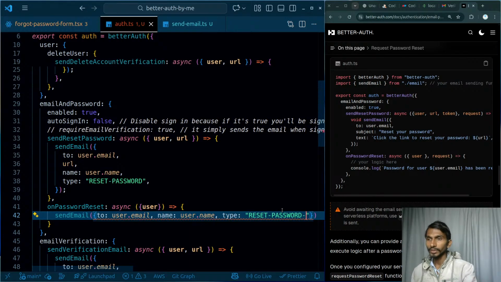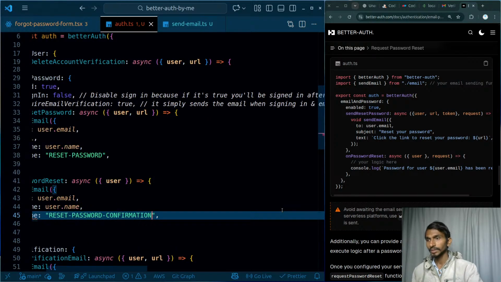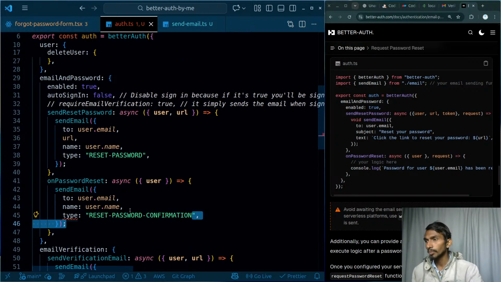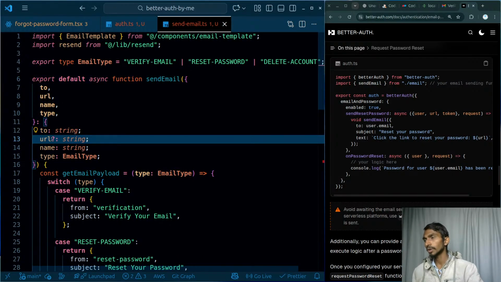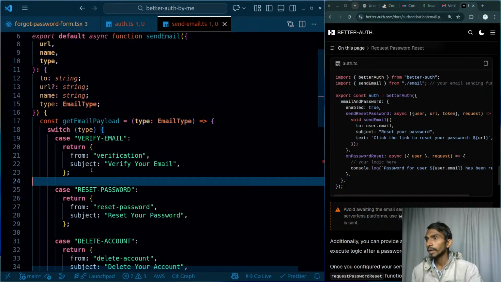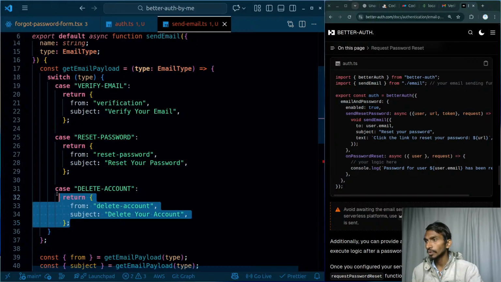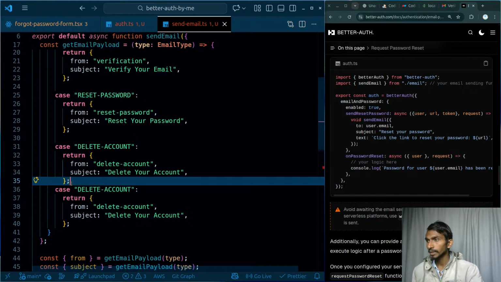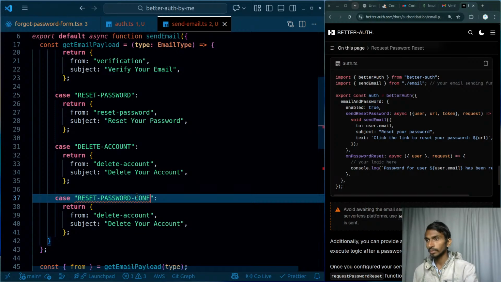For now, let's make it a reset password confirmation, just like this. And as this is the new type and I'm not even providing the URL over here, I can go to my send email. And first of all, this URL is going to be optional. It's not like I will have my URL all the time. And apart from this, the type is going to be here, and based on the type I will be deciding the subject. So let's create one more case over here, and that case is going to be for a reset password confirmation. So let's simply copy it from here, paste it in here, and I will add one more word, confirmation, just like this.